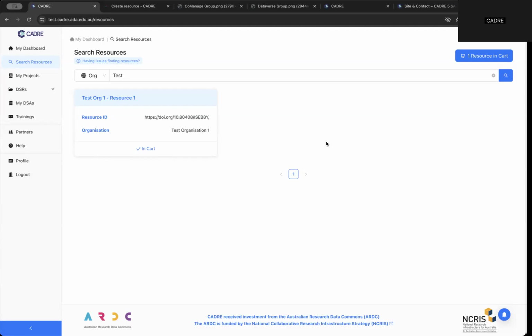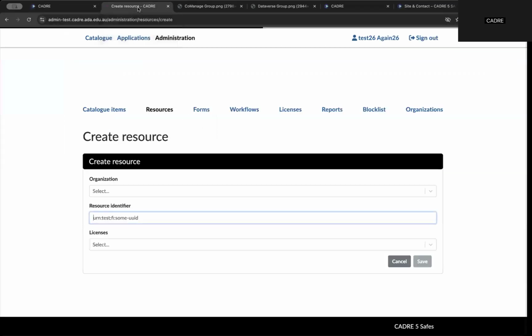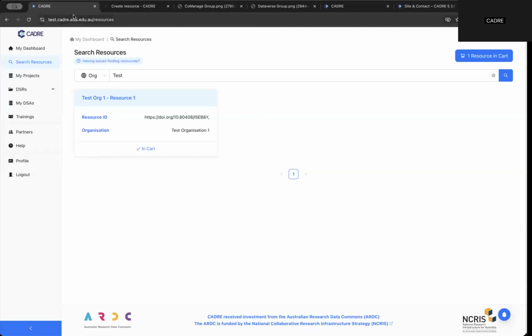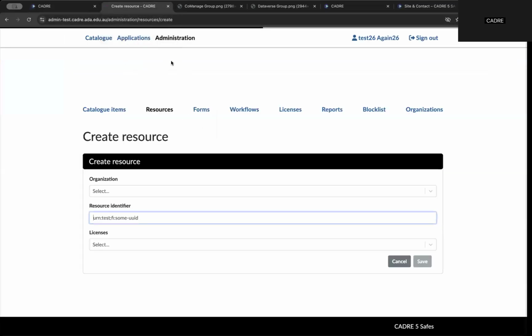So I'm going to provide the majority of the details to set up the resources in the front end of CADRE. The CADRE front end is a React front end, and it interfaces with an open source platform called REMS, which is out of Finland. So in order to set up the resources in the CADRE front end, we actually will go into the REMS backend, which is what you're looking at now.